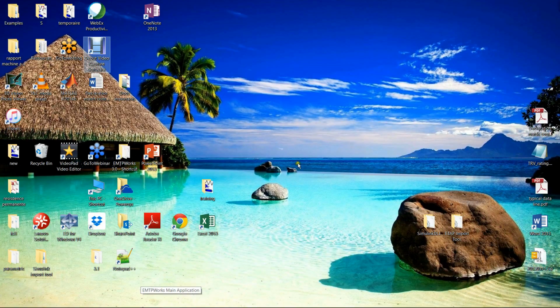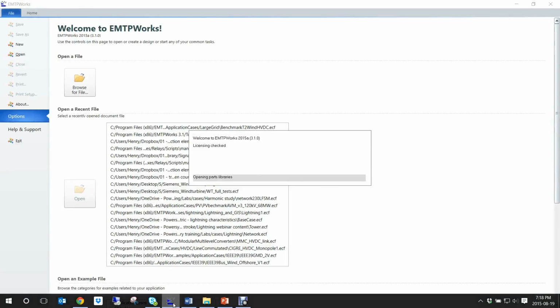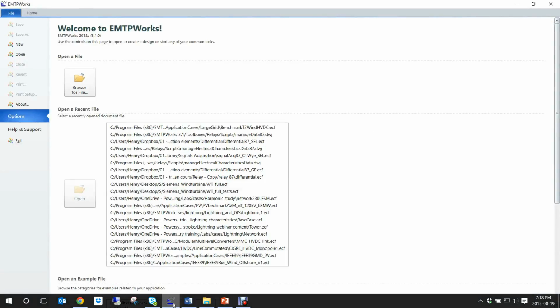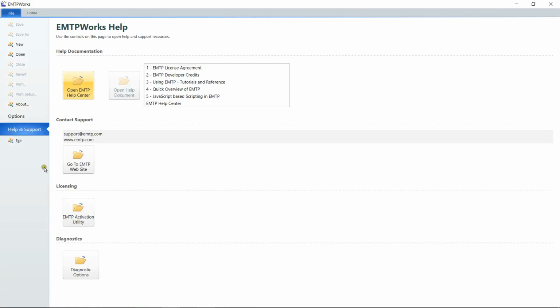Okay, so after that, once everything is installed, the procedure is almost the same. So you open EMTP. If it is the first time you open this version and you don't have a license yet, you will have a window that will pop up and eventually bring you to the EMTP activation utility. If this window doesn't pop up, to access it, you go to the section File, Help and Support, EMTP Activation Utility. So this is a new tool actually that centralizes and helps you to manage all the licenses you have.